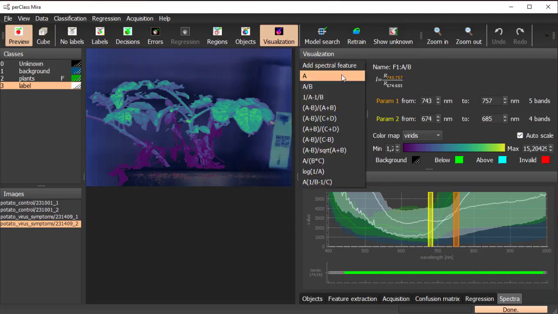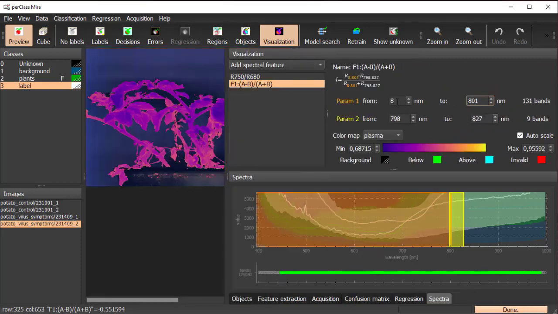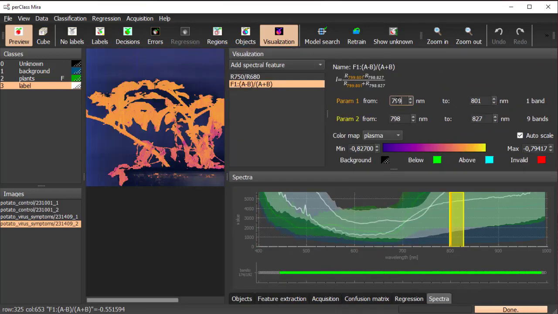Instead of defining visually the spectral indices, we can also define the equation regarding their wavelengths as parameters. For example, in this case we use the NDVI spectral index defined by that.